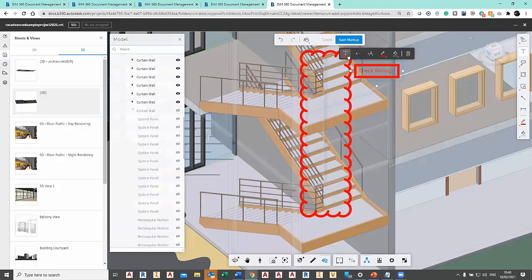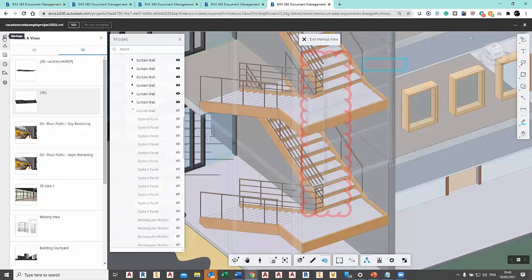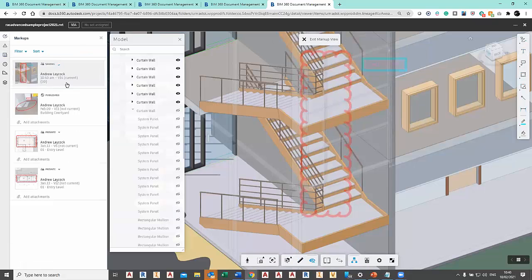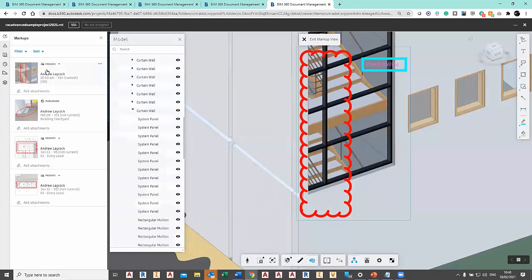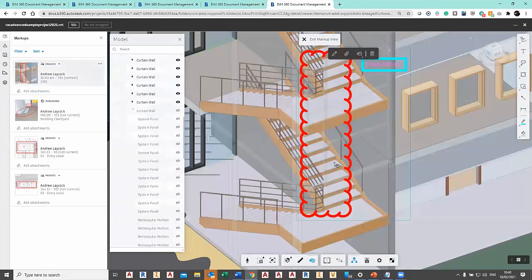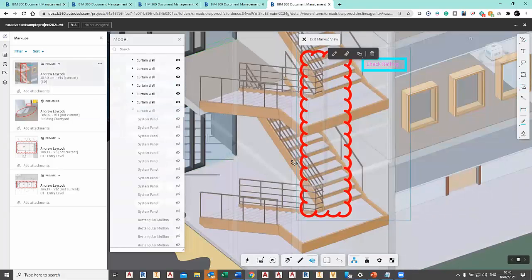We can change the text color and things like that, and the line color to make it easy to read. Doesn't make it easy to read, but there we go. And as you can see, once I save the markup, it will be now listed in my markup list here. If I go back to show all and then go back to my markup, it should represent and hide things away. So it's quite a nice, easy tool.